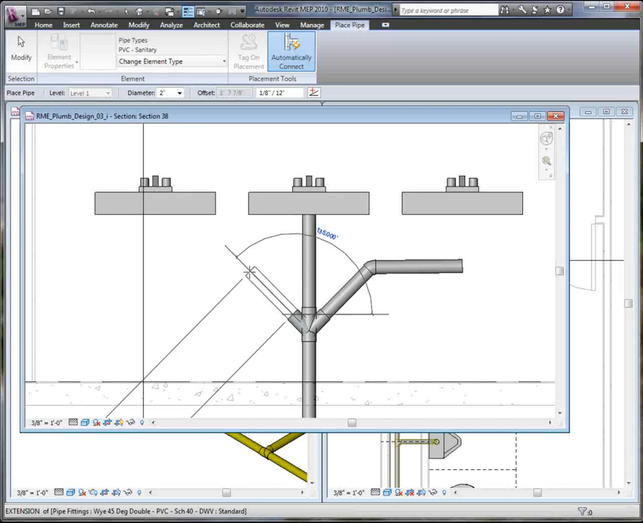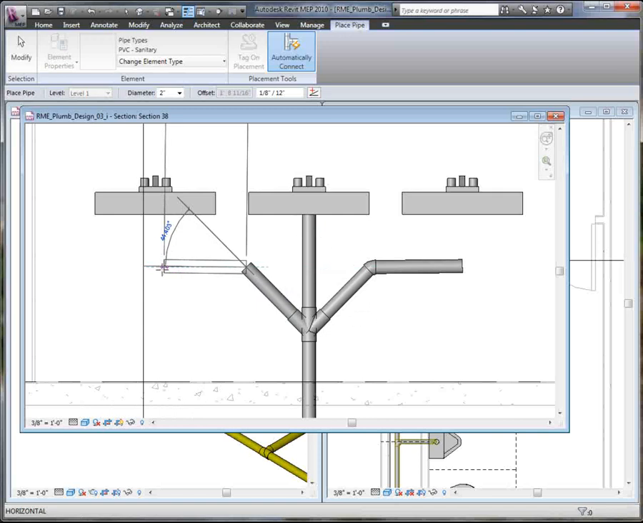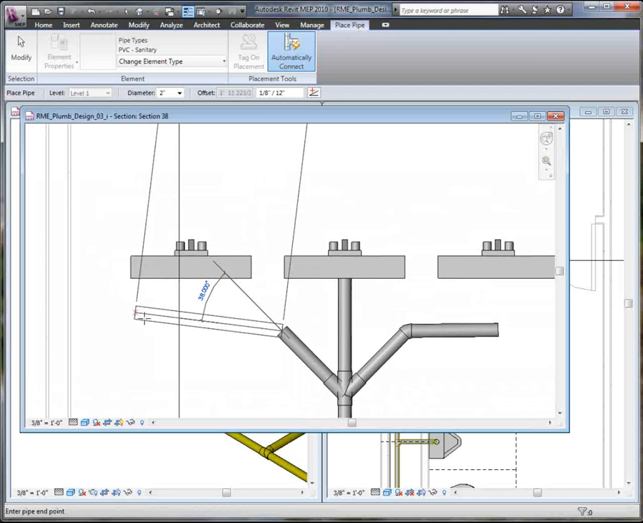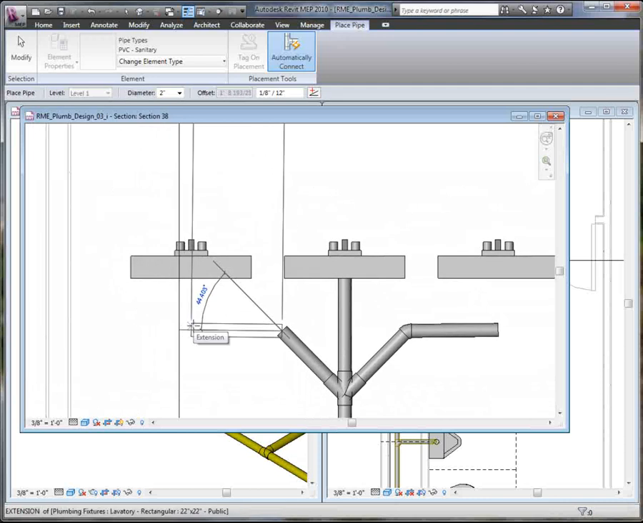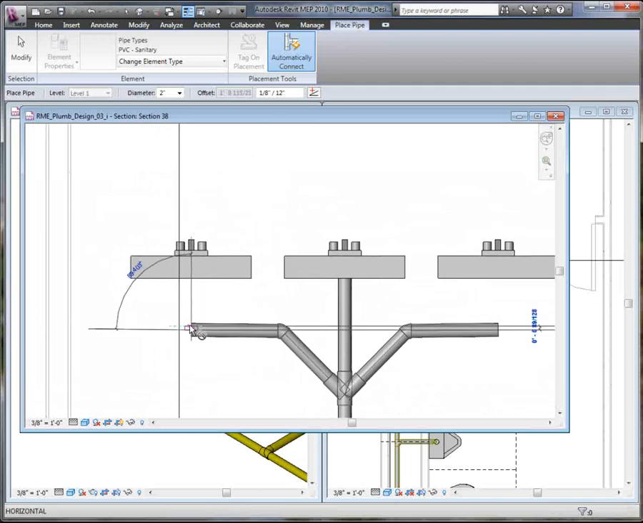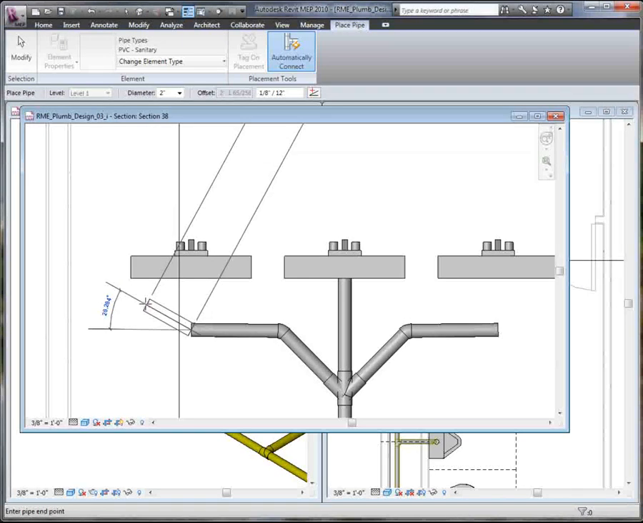Do the same thing to the other side, come across and lining it up with the other pipe, and then coming to the other fixture and lining it up with the center of that as well. Just look for the hidden line, and we pan a little bit better. There it is. And notice that the pipes are sloped because we've been modeling with the slope pipe.